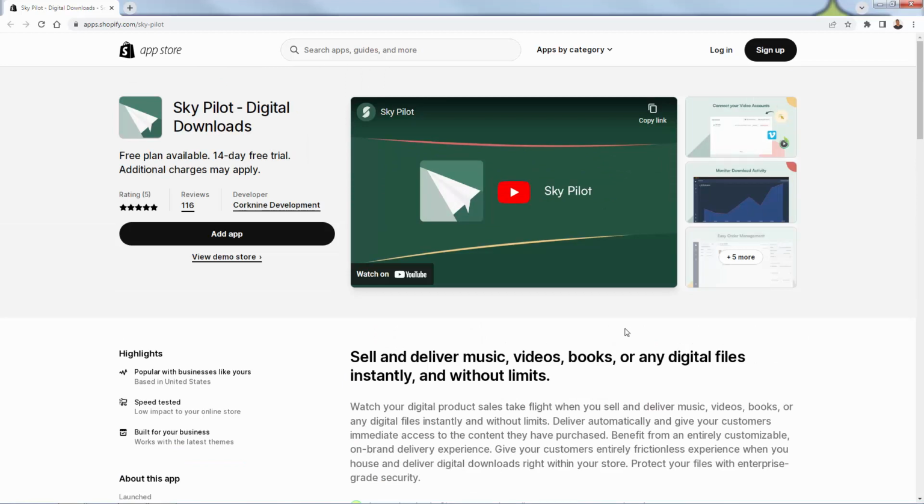That's the whole benefit. We get to use the platform that we love with all of the other features and the great backend and the themes, right? But now we get to use it for digital downloads as well. So all you need to do is press the add app button over here. This is going to add SkyPilot into your Shopify store. We're going to jump into the backend and I'm going to show you more.